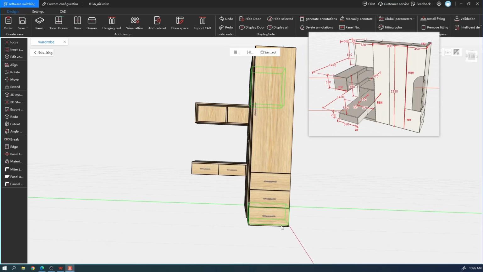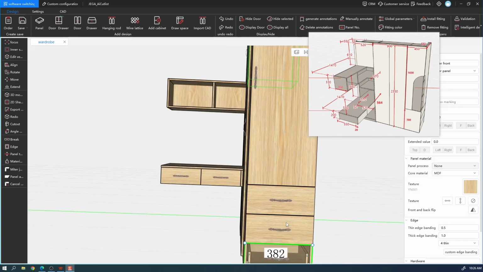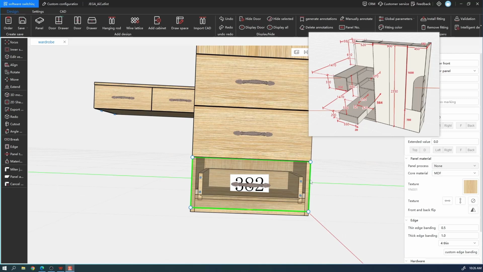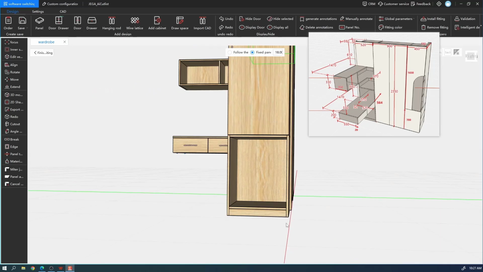But for this drawer, you can see, let's access from it. If I select it, you can see this bottom drawer will have an overlay with this one, which means you need to change the recess value for this drawer. Let's go back to the door and drawer installation.